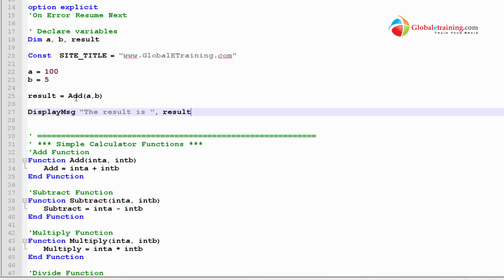A plus B is 105 in this particular case. That's passed by the function add, sent to the variable result, and the result is passed into this particular sub procedure. Let me run the script. Now that we passed it correctly, the result is 105.